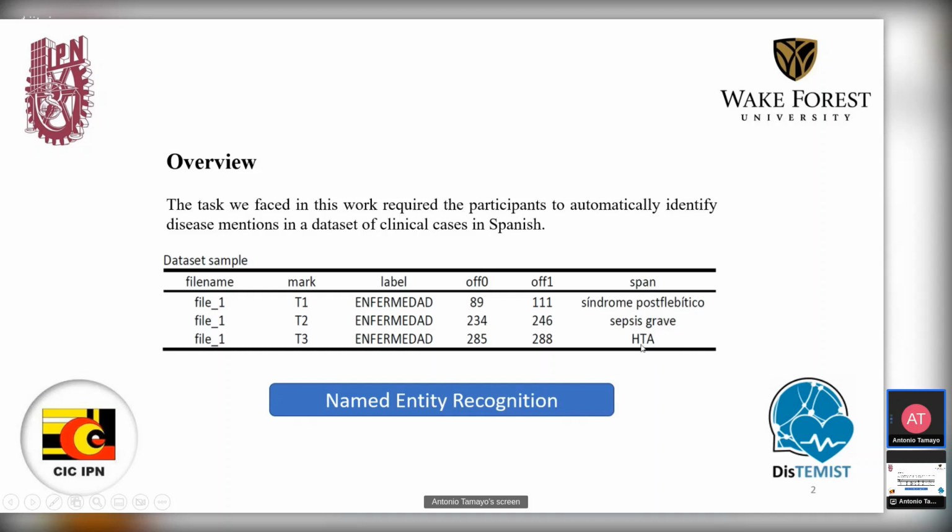HTA is an acronym. These three disease mentions are in the same file, file 1, and with the column 0, we can identify the first character of the disease mention in the text, and with the column 1, we can identify the last character of the disease mention, and so on.